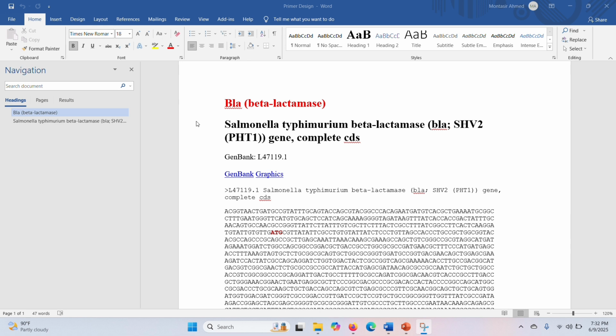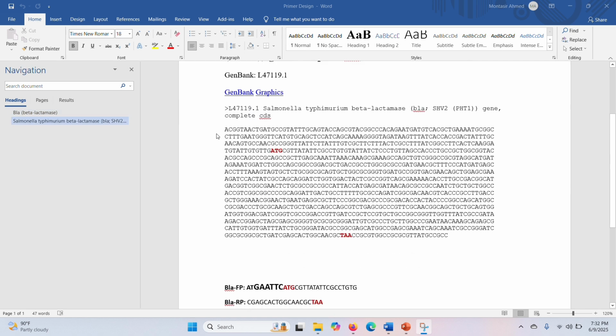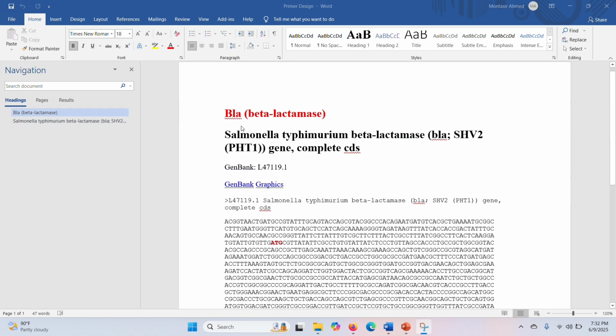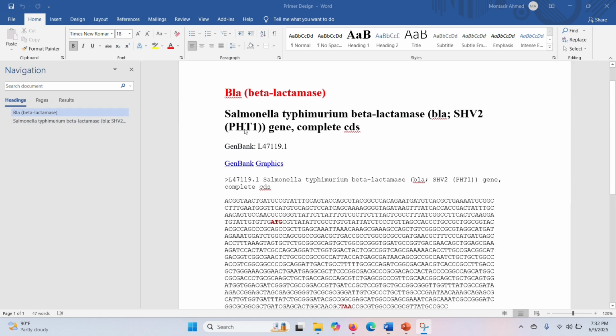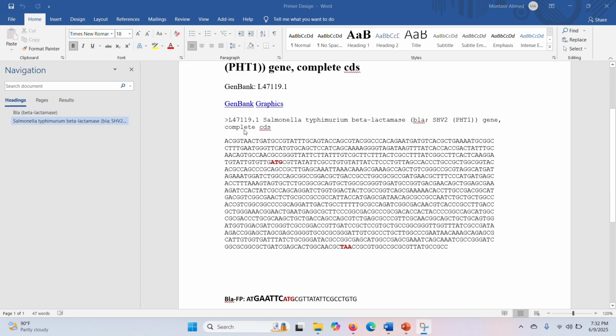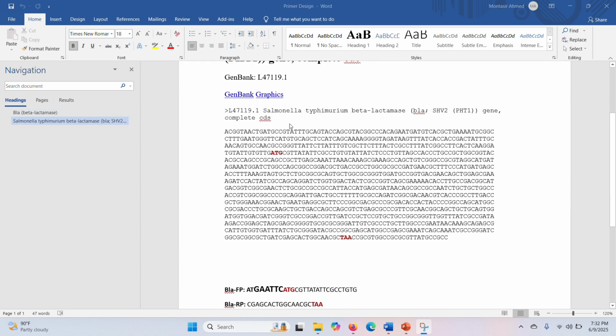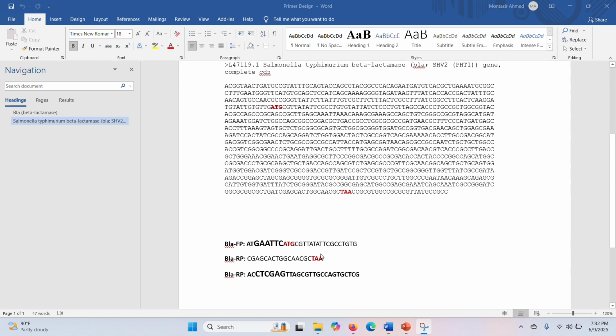the Oligoanalyzer. So here is the sequence. It's a bla gene, a bacterial gene, which encodes a beta-lactamase enzyme. This sequence has been obtained from the NCBI database, and here I design the primer.